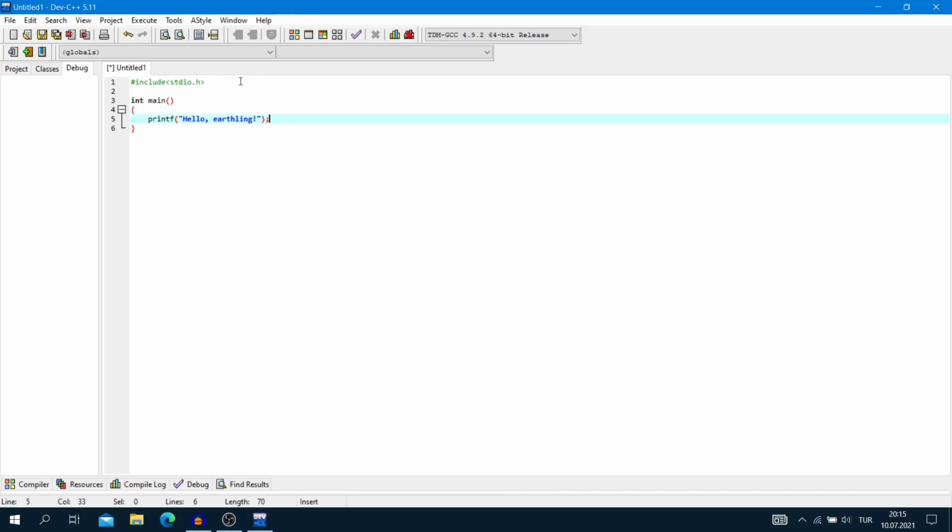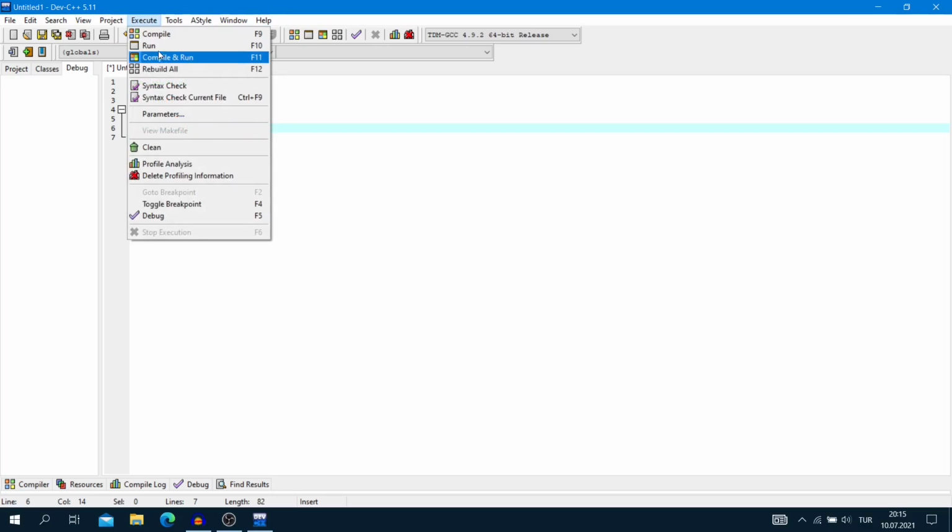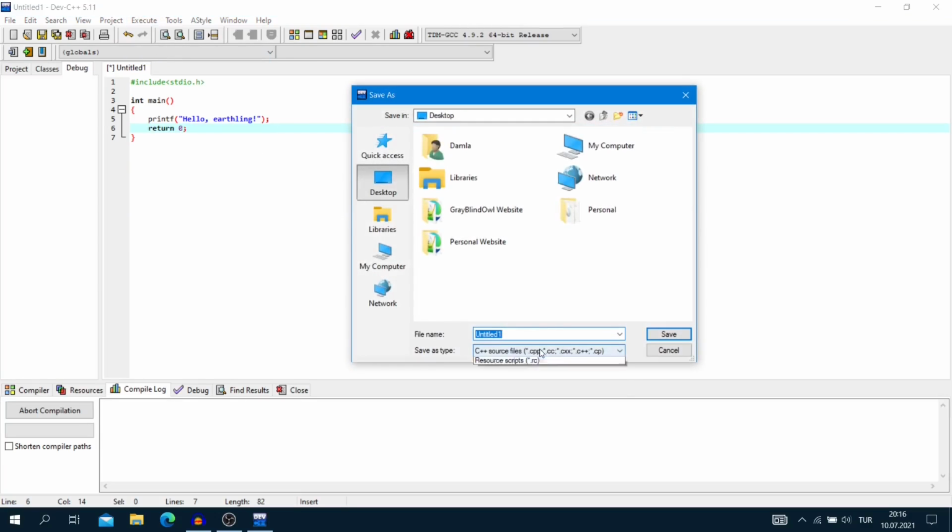At this stage, our program is doing its job, but we need to inform our compiler that everything is okay, in our opinion, and we want it to finish our program. Therefore, we will use return 0 for this. Great, we wrote our first program. Now, we have to compile it and then run it. Execute, Compile and Run. We give our program a name and save it as C file.